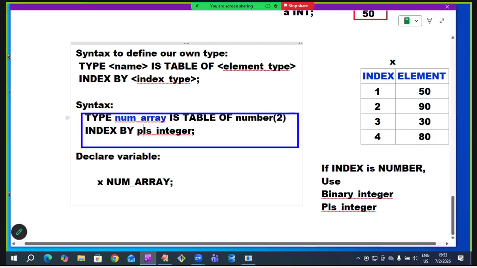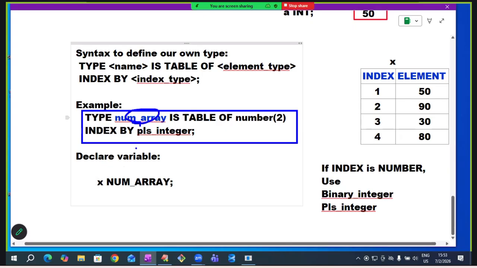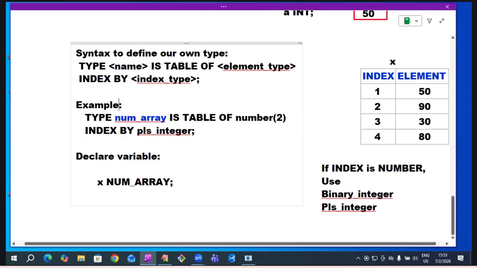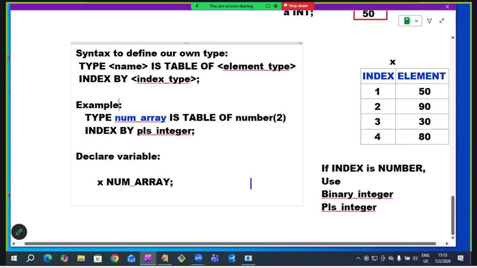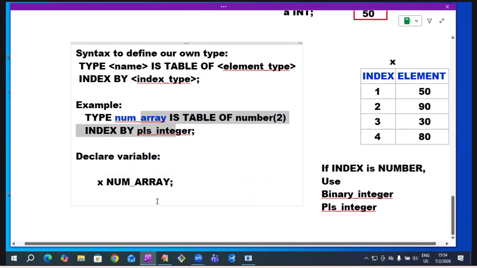So here we are defining our own data type, and for our own data type, we are declaring a variable. Just like X int or A int, where int is a ready-made data type, the same way X numArray. numArray is a user-defined data type, an associative array data type. X is of numArray data type, so a numArray variable can hold number type elements and number type indexes. Did you understand these two points: how to define our own data type and how to declare a variable?